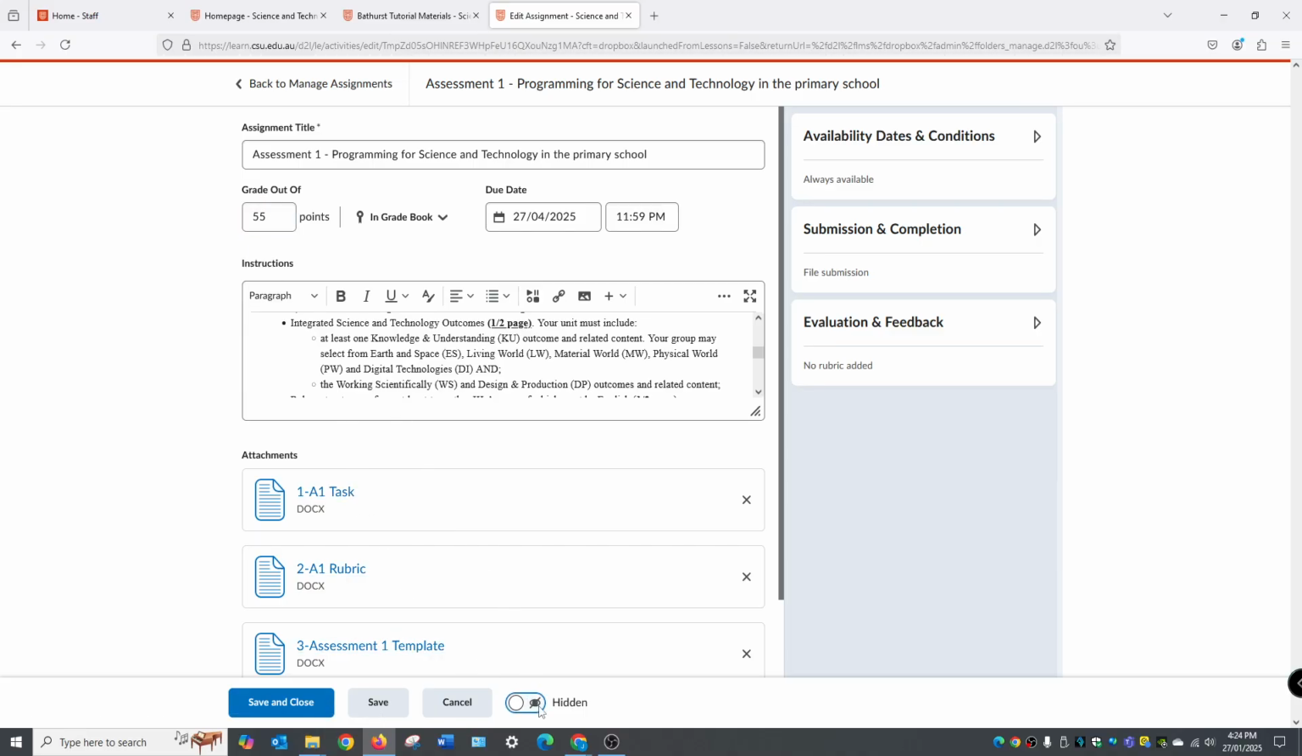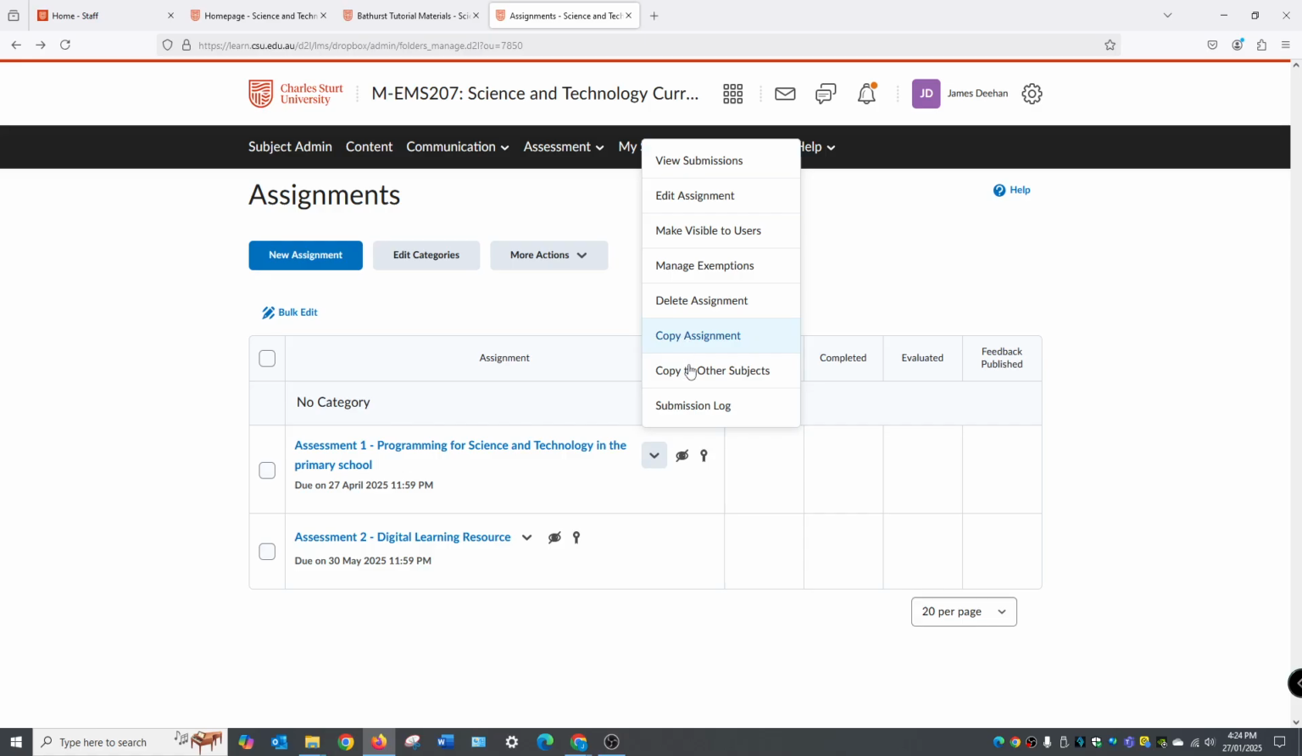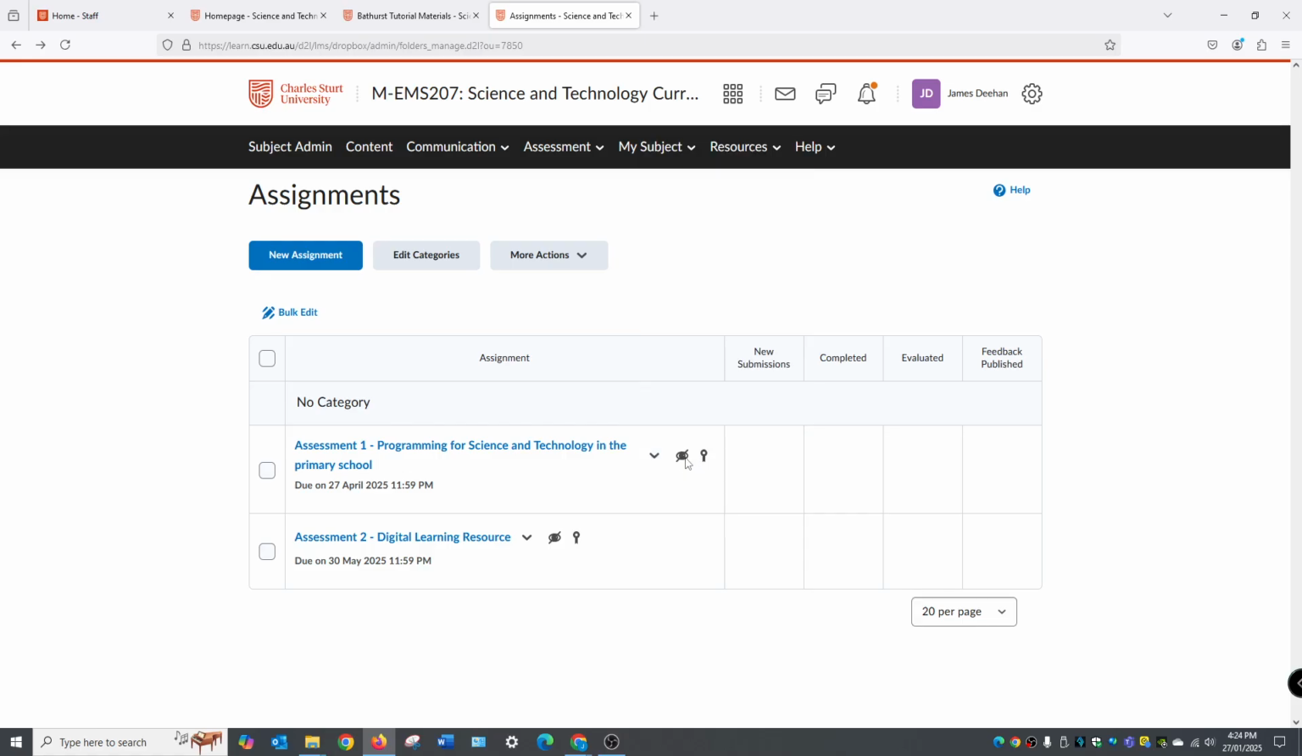At the moment this is hidden, so I should probably unhide that at some point so that you can... I'll check all this before. Actually, I might unhide them now. Yeah, I'll figure this out in my own time. So that's where you go for the assignments.